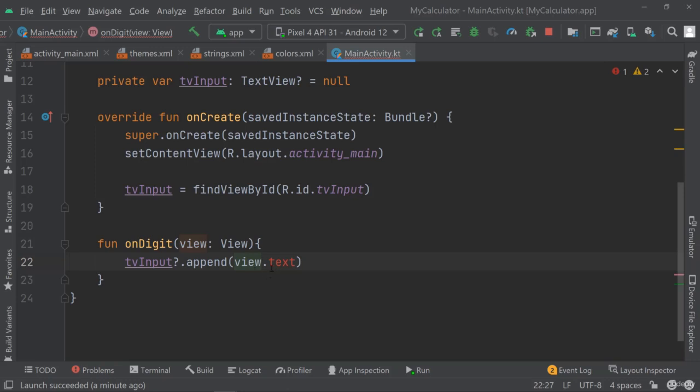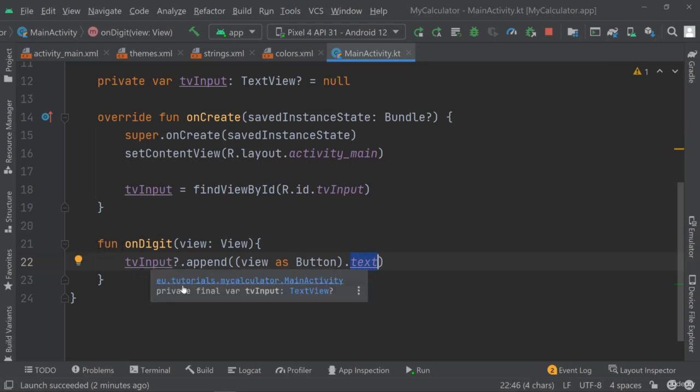So I need to say, okay, I know that the view is a button, so I'm going to convert it into a button, and then I can access its text, which is what we can do like this. We say the view as a button. So when it's a button, I want to get its text. And well, it will be in our case because that's how we designed our code.